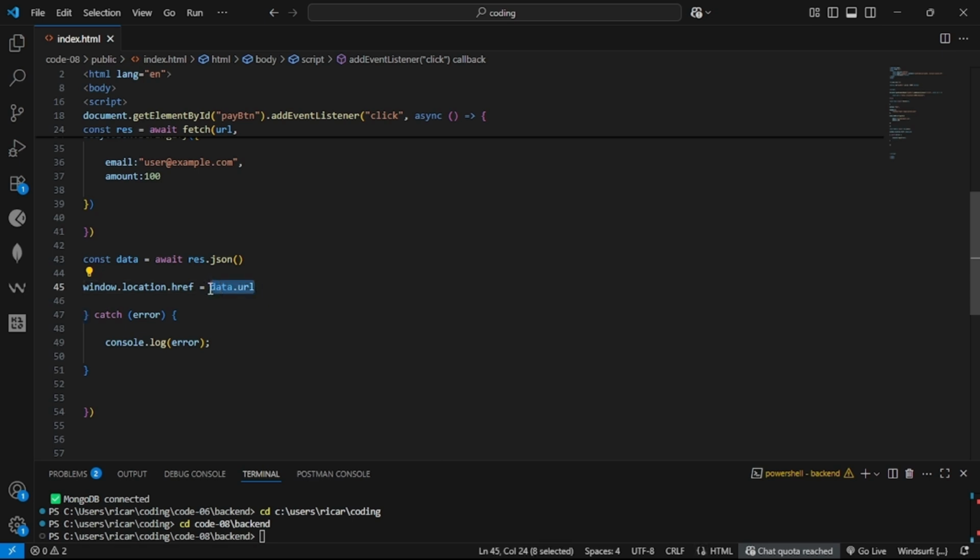If we console log this data here, we'll see the URL link. We'll actually see that there. I'll show you later when we're in the backend, you'll see what's going on. Right now we just did this here, meaning whenever we press this button, we'll be redirected to the payment page. We redirect to a payment page.